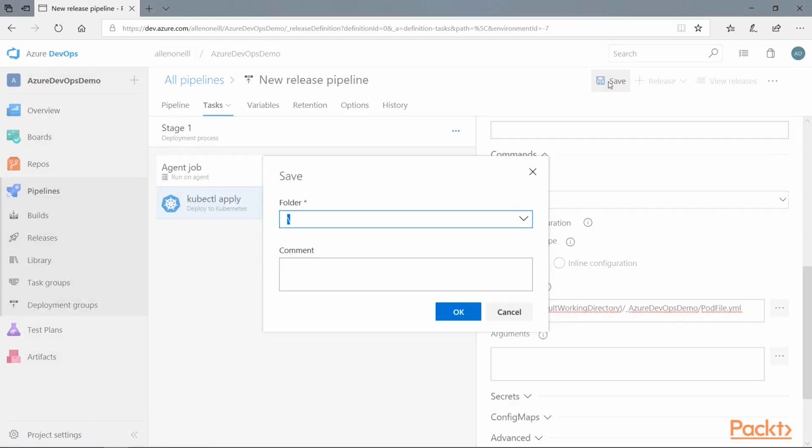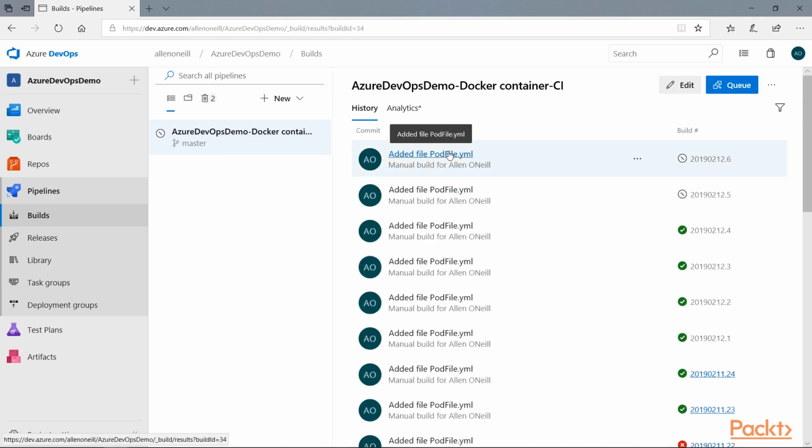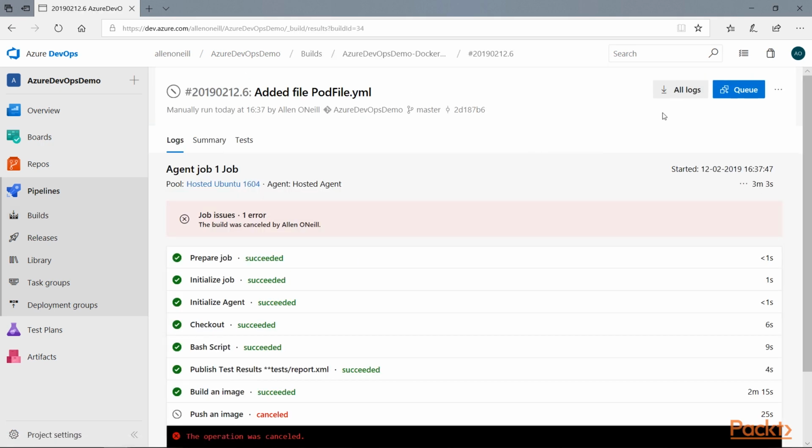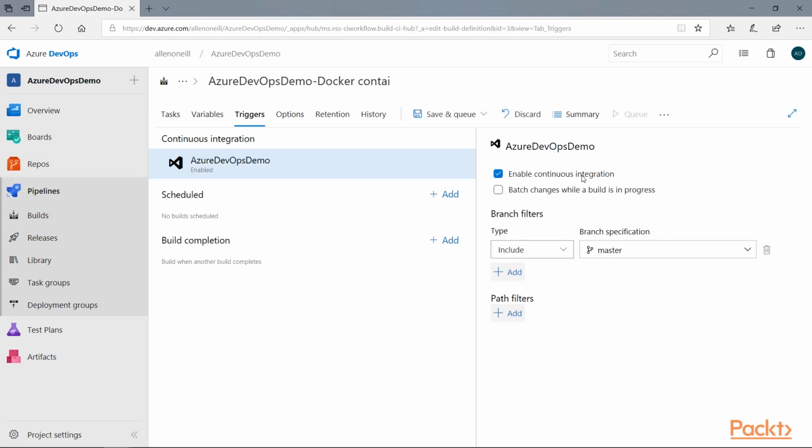Go back to the build pipeline to check its status. Click on the build to see the logs. From here, we can see all of the job builds are successful. If you want the build to be triggered every time you make a change, you can choose the Enable Continuous Integration checkbox under the Triggers section. We can also include and exclude different branches such as development, production, or test.